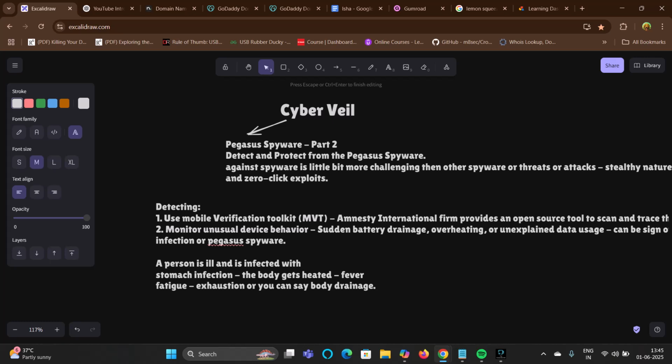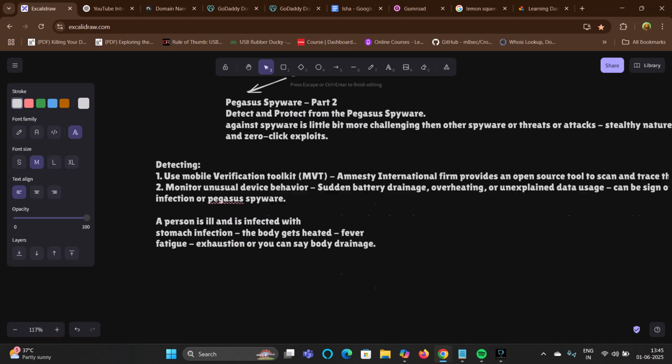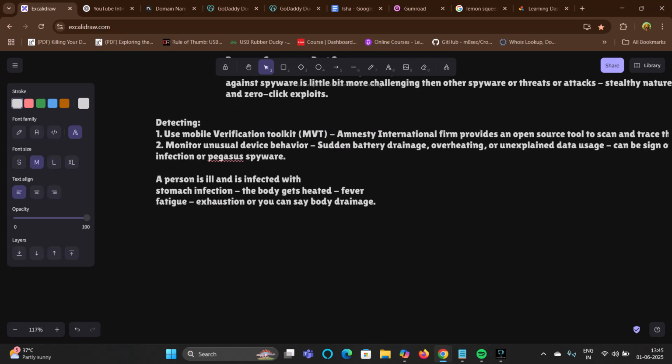So try to correlate with that, so that you can understand how to detect any kind of infection or threat, or any kind of attack happening on your system. So I hope this makes it a bit clear to you guys, and you understand how you can get to know all this.